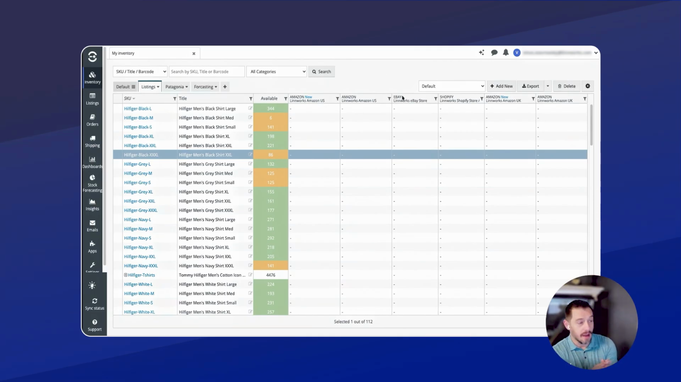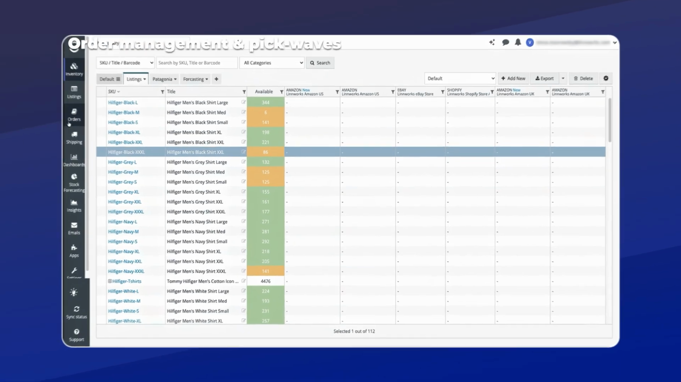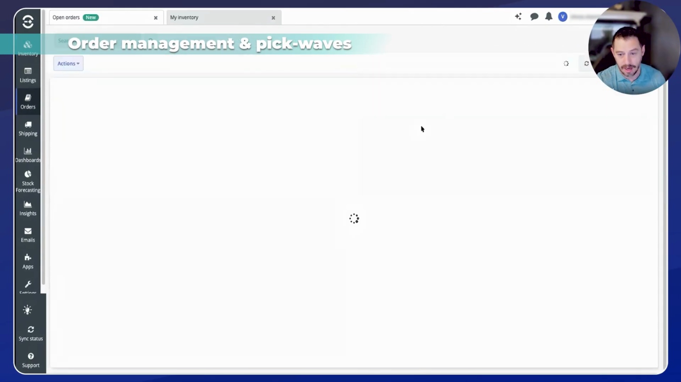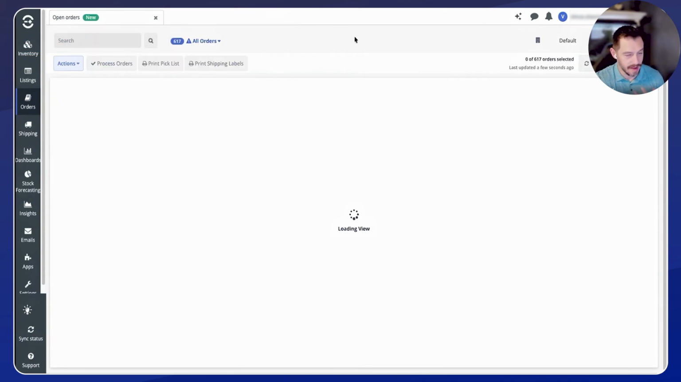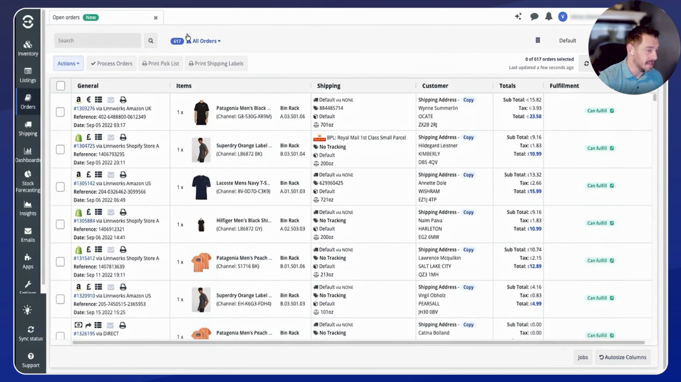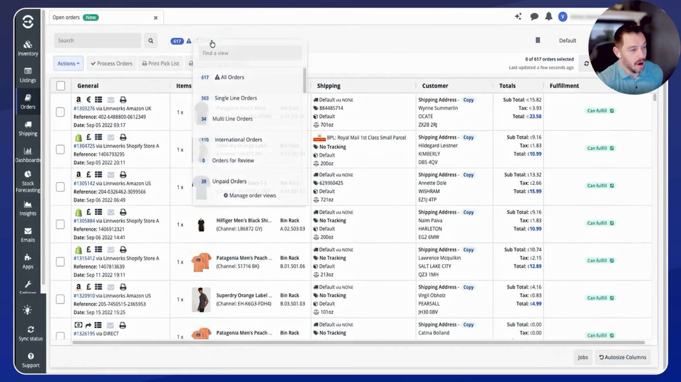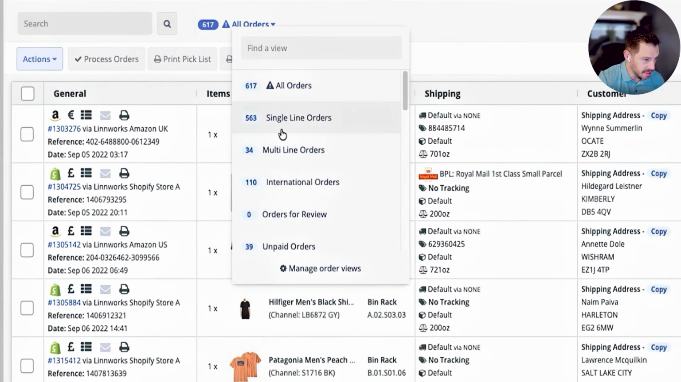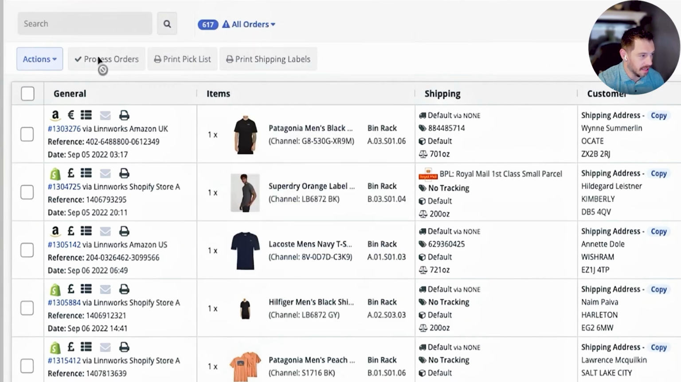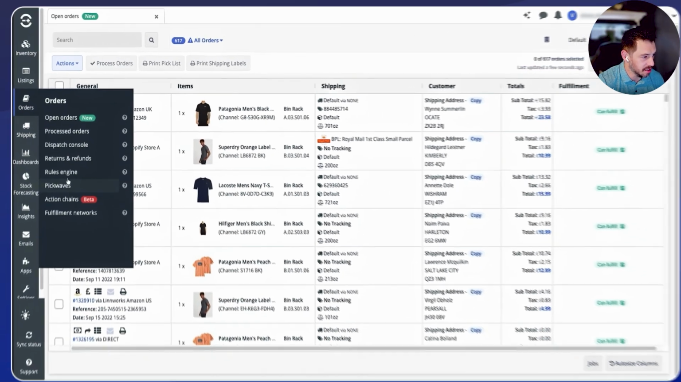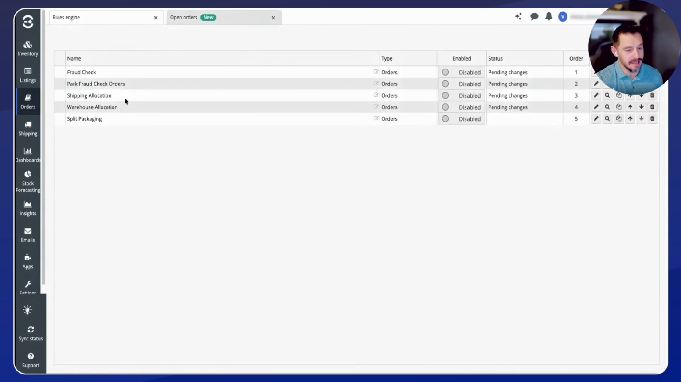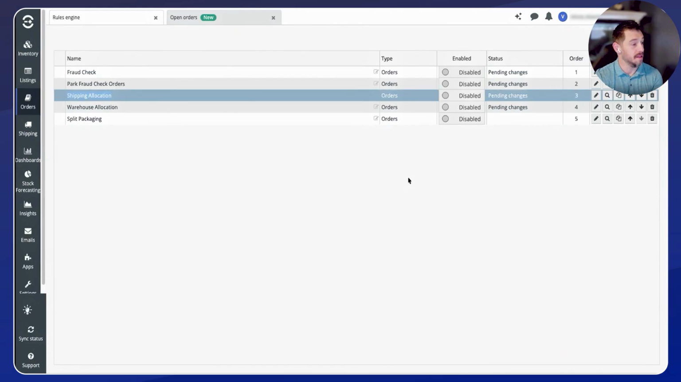So that was listings, that was forecasting, that was inventory, that was warehouses. Let's quickly jump into order management and get you guys out of here. So one of the most important things about order management that I want to cover very quickly is the fact that we have the ability to automatically sort orders into different fulfillment groups utilizing our rules engine. The rules engine in Linnworks is an automation system that lets you build automations within the UI.